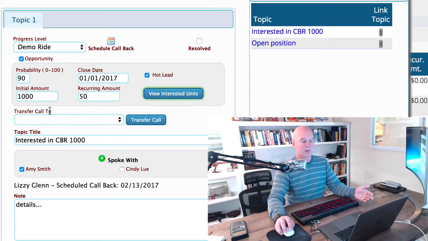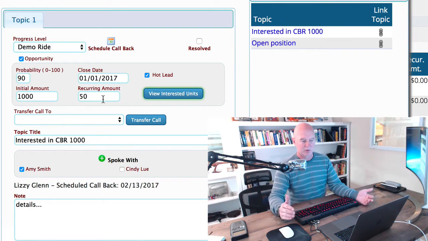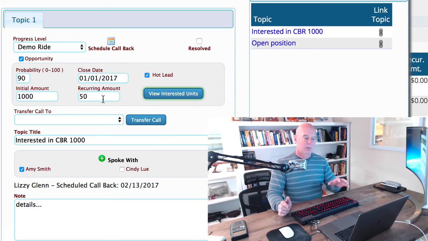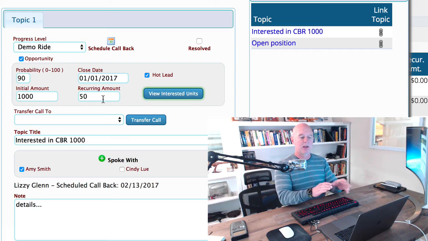You'll also notice up here that we've got probabilities, close dates, whether it's a really hot lead or not, the initial purchase amount, and then if there's any recurring amount, depending on your business and what you're trying to do. None of this stuff is actually required. The opportunity being created is the main part.